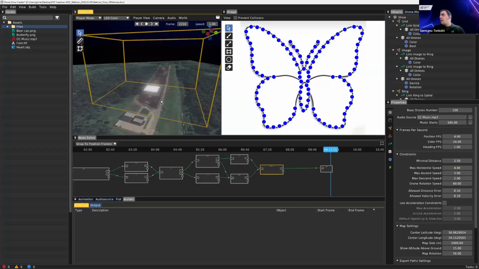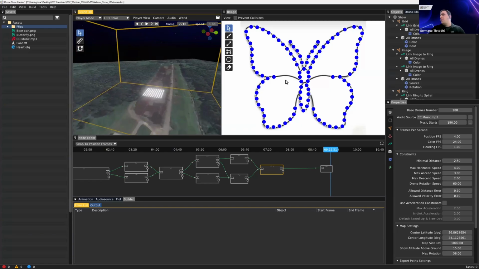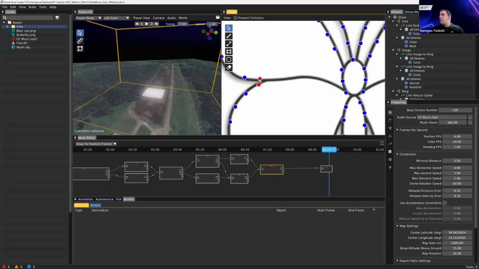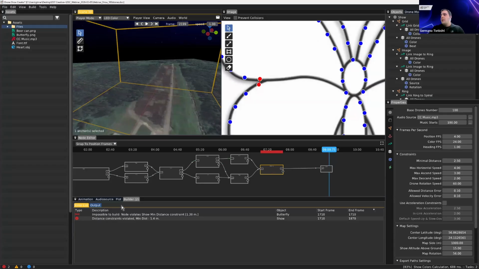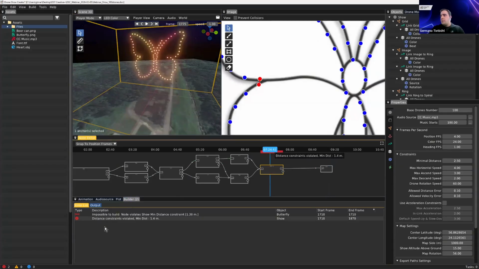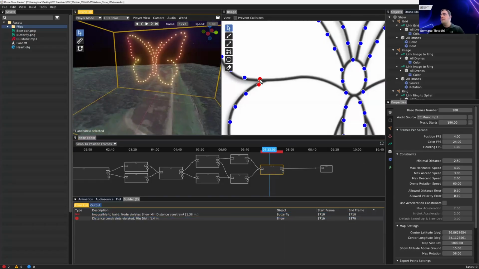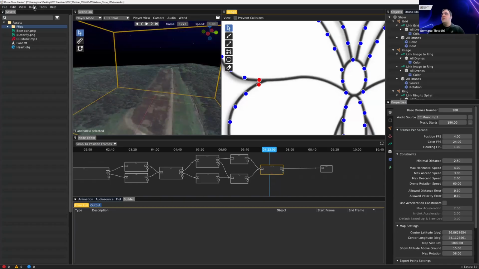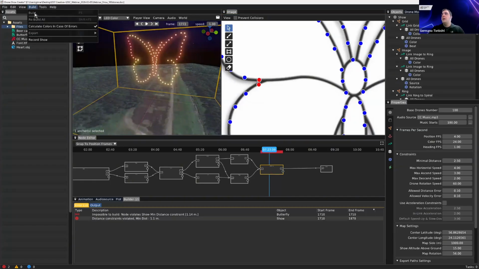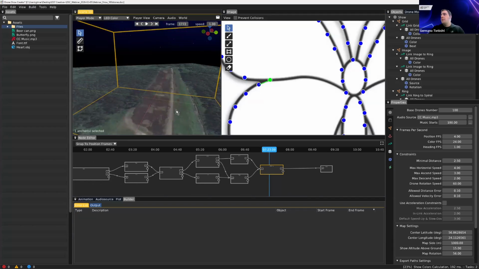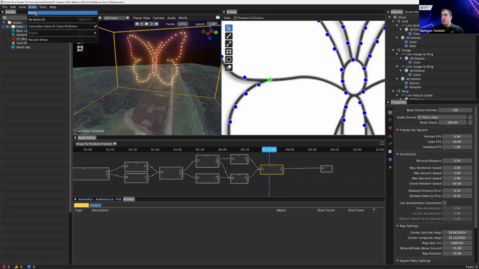So if at any point of the animation, and now I think I can go around and break things because the animation is done, we violate these constraints, let's put a drone really close to the other ones at the wing of the butterfly, Creator starts showing us some error messages. Impossible to build. Distance constraints violated. So one drone here is too close to the others. It won't let us build. You can see building is grayed out now until we address that problem. Now that we have addressed that problem, the error message is gone and we can build again.